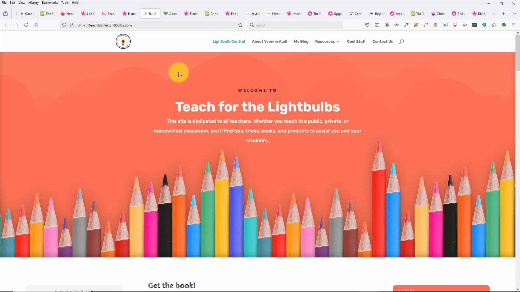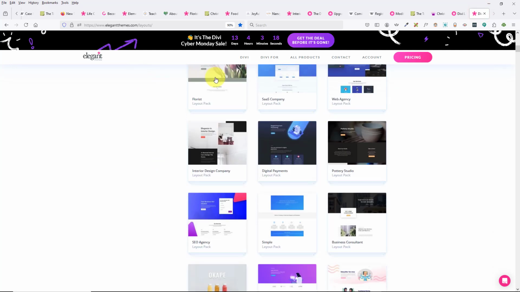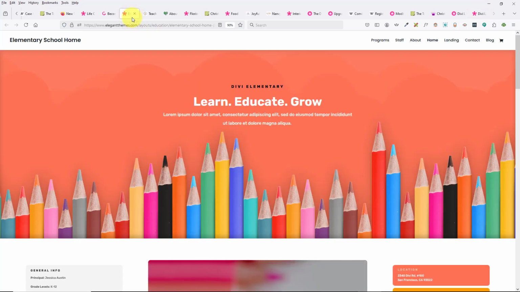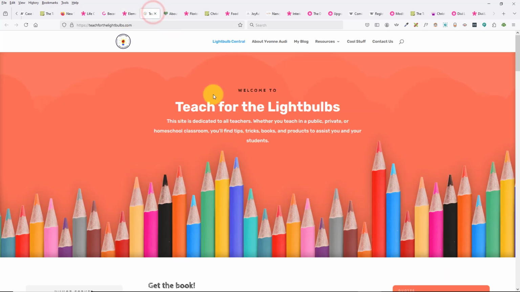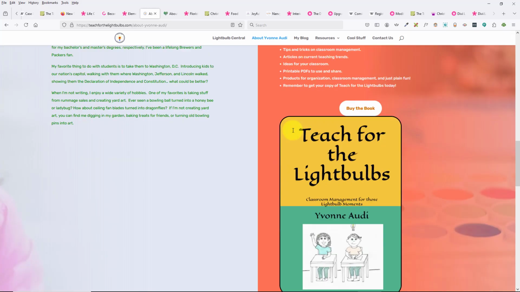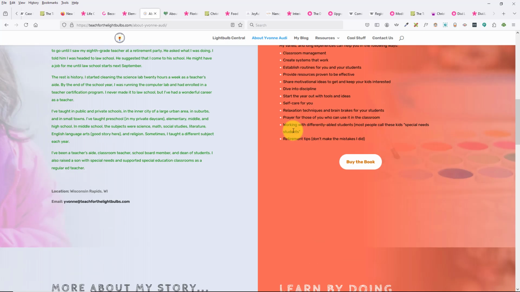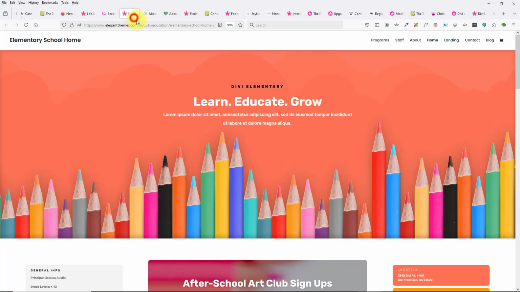Because if you come to these layouts and you find something you like, like Yvonne did, you can very quickly put together a site that is super professional without being a web designer. The key to this is the closer you stick to their design, the easier it's going to be for you.